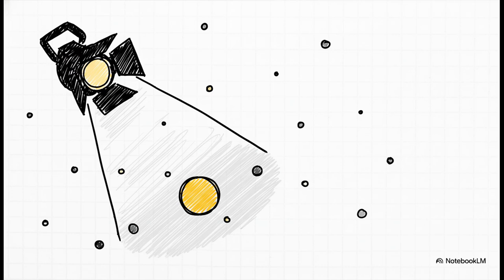I think the best analogy is a spotlight. Instead of a hard-edged box, we're shining a soft-edged spotlight on our data. The point that's right in the center is the brightest. It has the most influence.